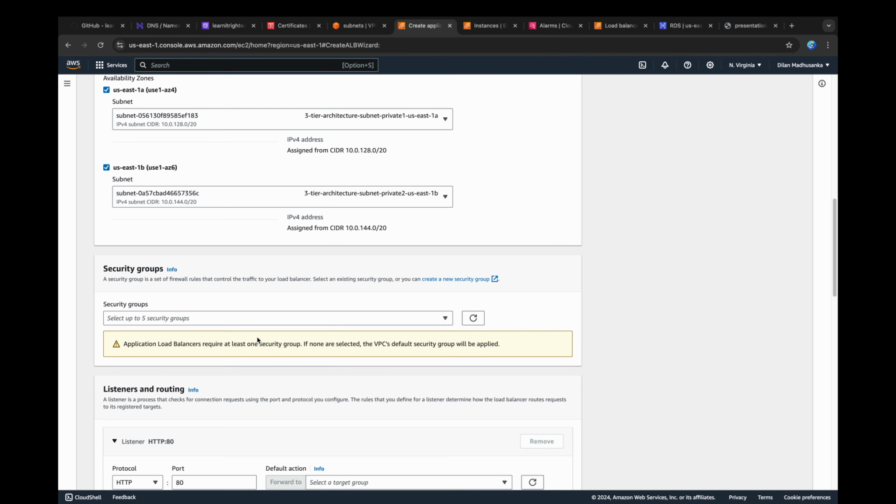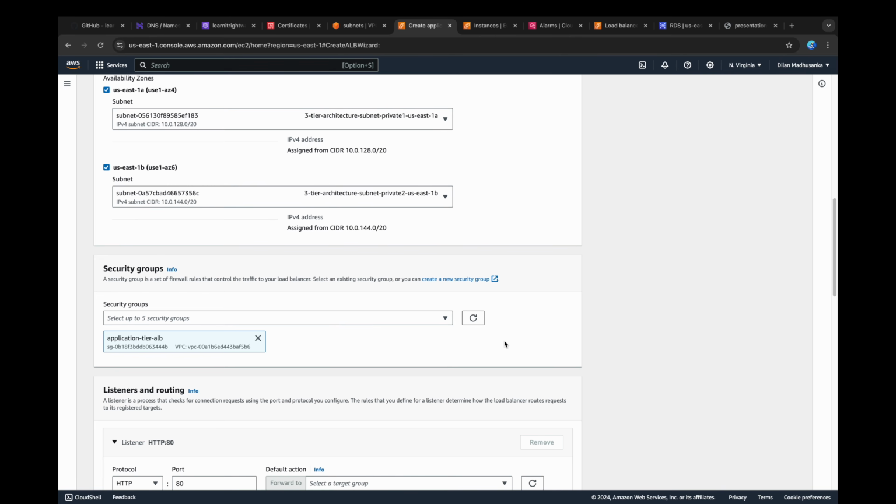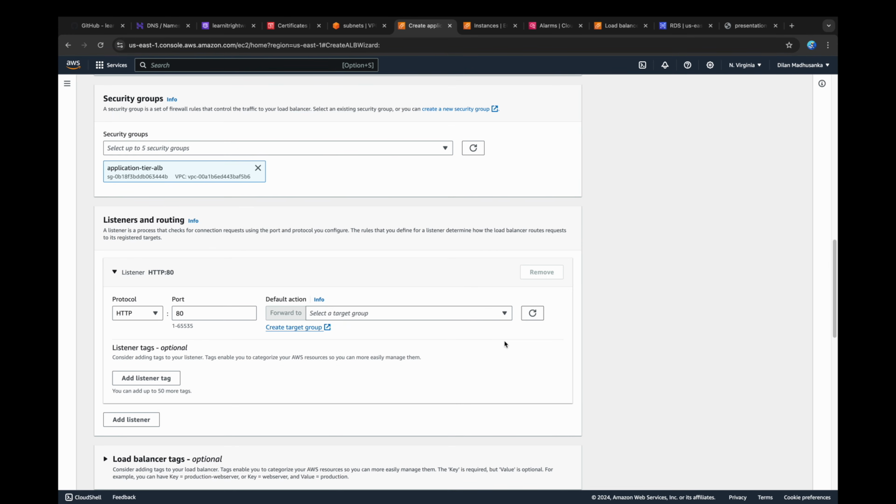Assigning the correct security group to the load balancer is vital for controlling the traffic flow. We'll select the security group we created specifically for the application tier load balancer. This security group has rules that allow the necessary traffic while filtering out unwanted requests, ensuring that our application remains secure and performs efficiently. We will then associate this load balancer with the target group we created earlier.